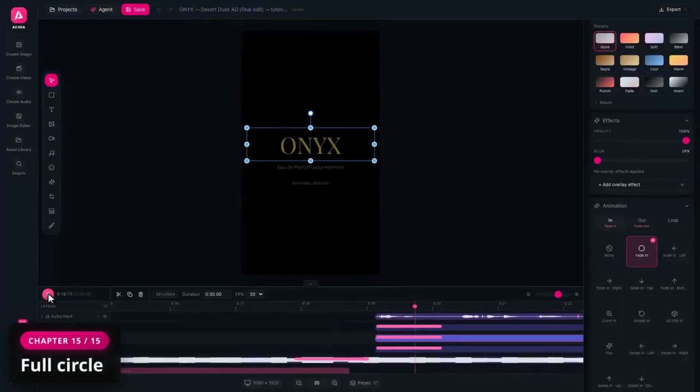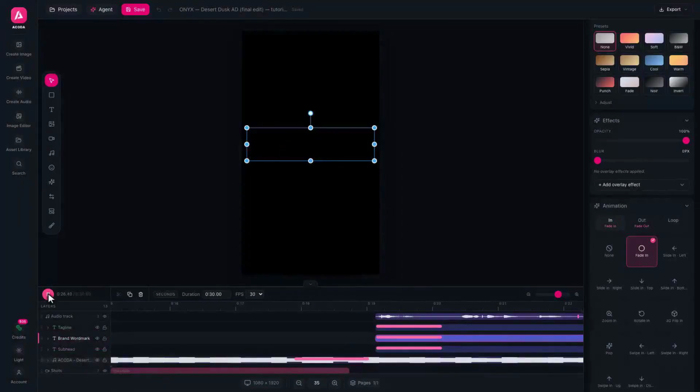And there it is, from a blank page to a finished, scored, graded ad. We designed a label, shot the product, cast our creator, boarded the film, and finished it. Every step inside ACODA.